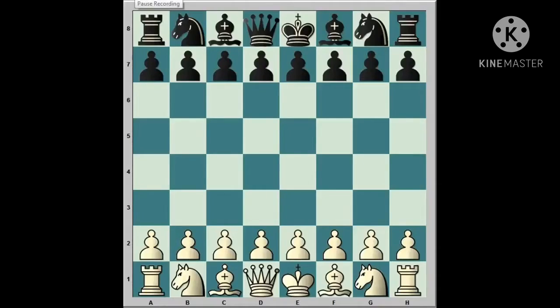Hello friends, in this video we are going to see the features of the pawn. Here we see the placement of pawns. All the 8 pawns have to be placed on the second rank. The pawn can move 1 square or 2 squares from the initial position on the same line.